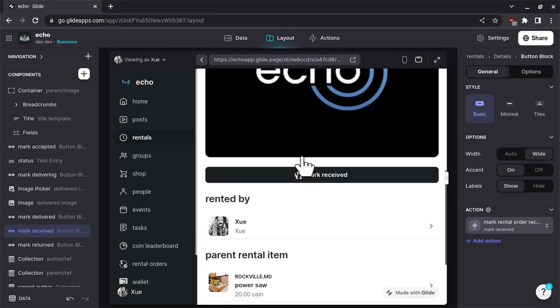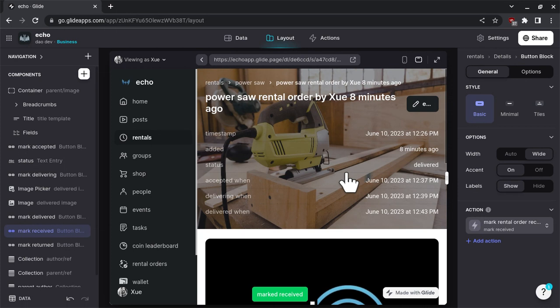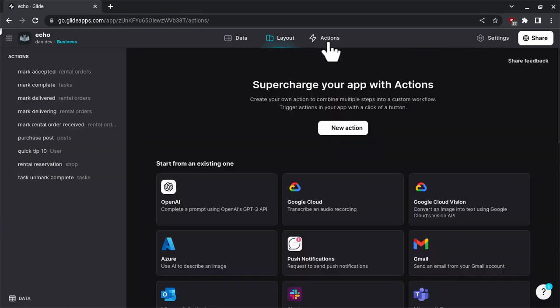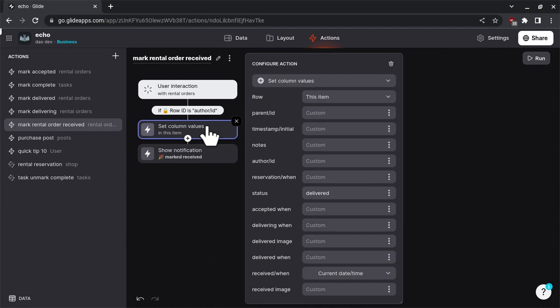Wait, what? No, mark received, mark rental order received. Mark received. It should update the status to be received. Mark accepted, mark rental order received. Set the column values if the author ID. Oh. Received, right. Received when, right.